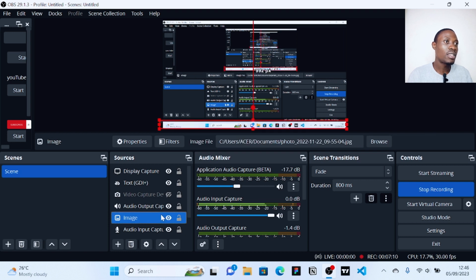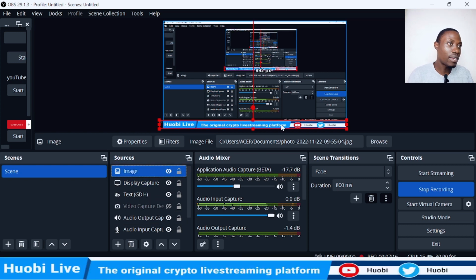Yeah, so it's right here. Let me bring it forward so you can see, bring it above the display capture. So you have that, the ticker of the marker, which we use for live streaming on the original crypto live streaming platform. I hope that makes sense, right?